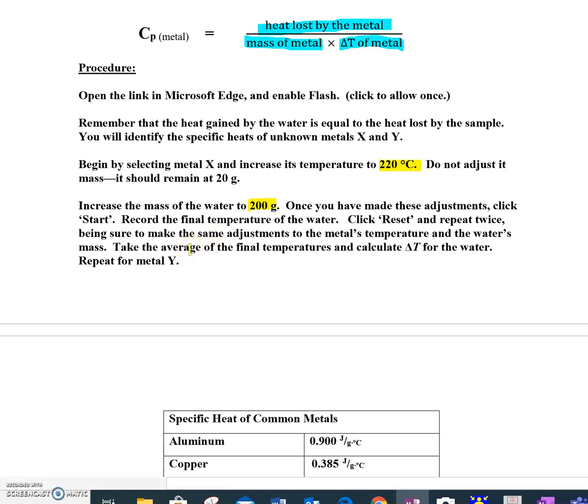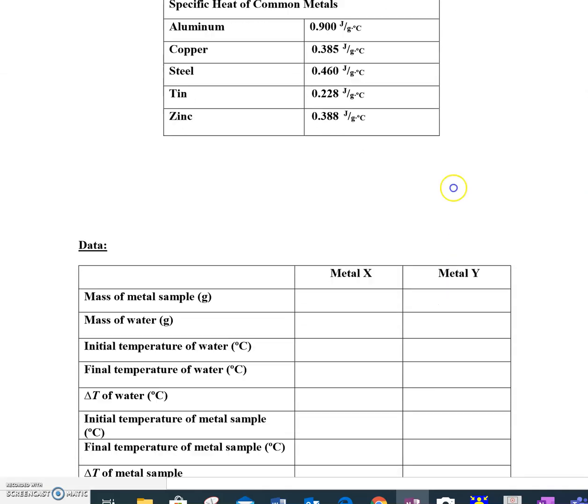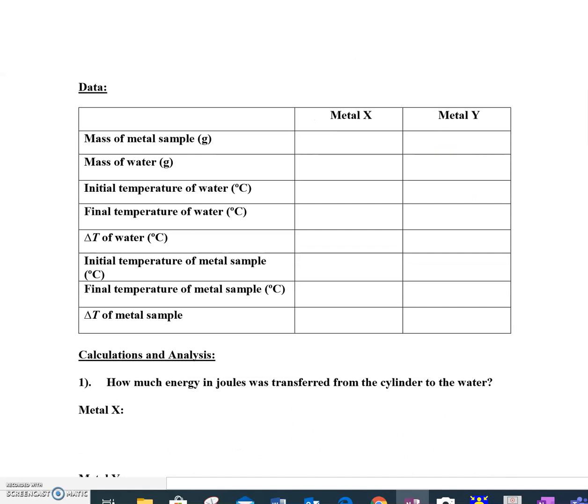You're going to record the final temperature of the water. You're going to repeat this twice and take the average. So you're going to record all that stuff here. Make sure you have the mass of your metal sample. Make sure that you have the mass of the water. And you're going to find the difference in the initial temperature and final temperature. And that's how you get the delta T.